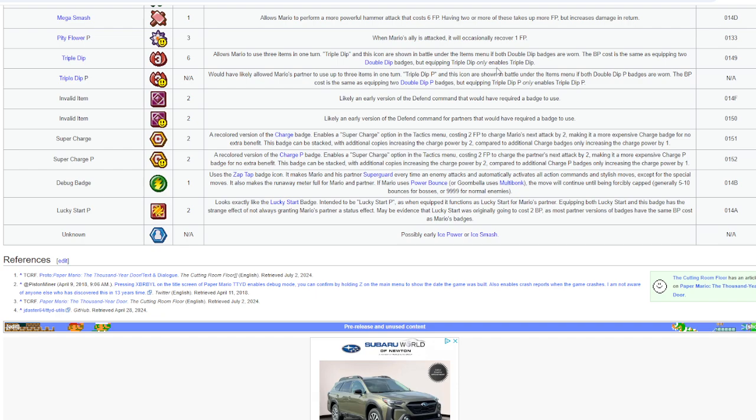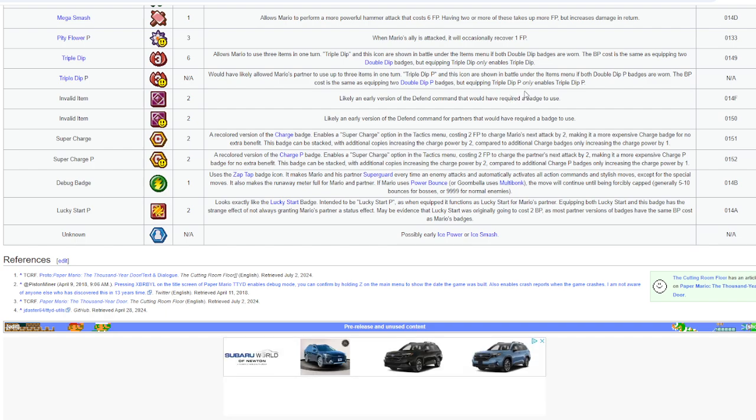And that suggests that it wouldn't have been able to stack with double dips. And Triple Dip Partner, no BP cost, so that likely got scrapped before they could put one in there. A BP cost would have likely allowed Mario's partner to use up to 3 items in one turn. Triple DP icons and this icon are shown in battle under the items menu. Both double DP badges are worn. The BP cost is the same as equipping 2 double dip badges, but equipping triple DP only enables triple DP.